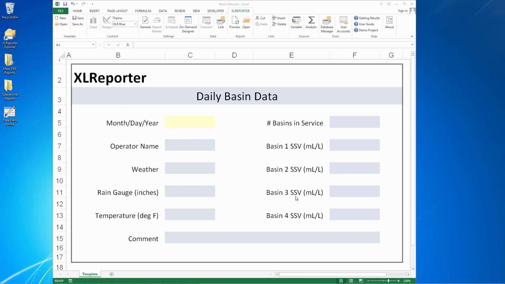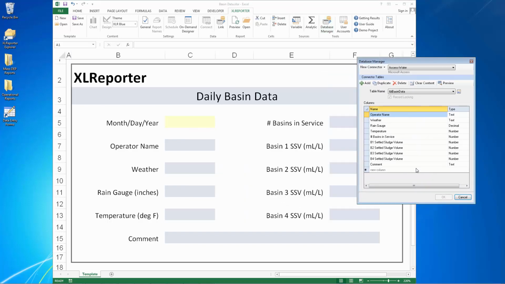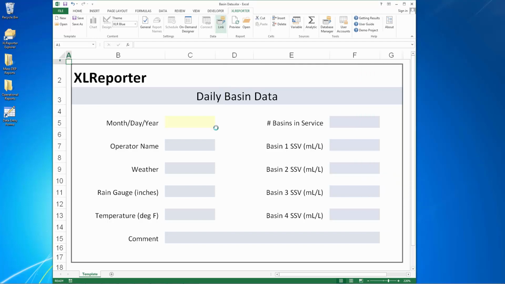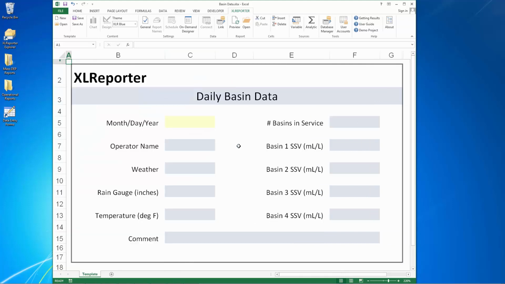First, create a layout in Excel. Then, create a database table and entry columns. Next, just map cells in the worksheet to the columns in the database. Then enforce data integrity with concepts like drop-down lists and value constraints.